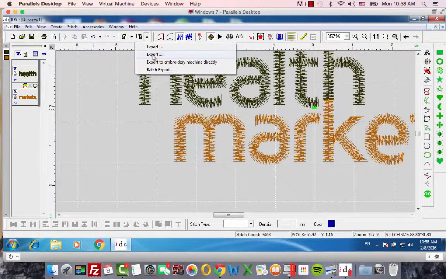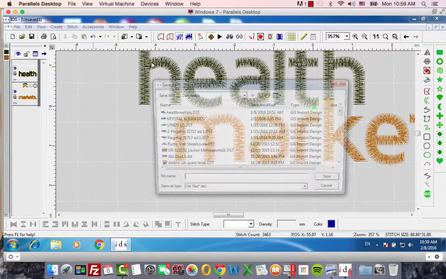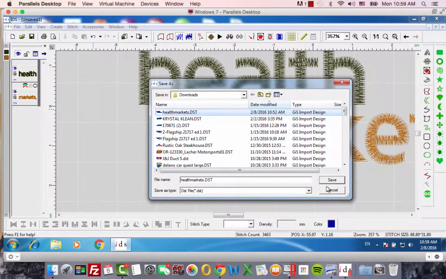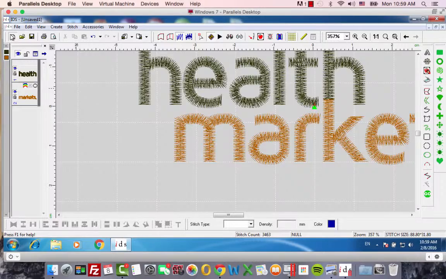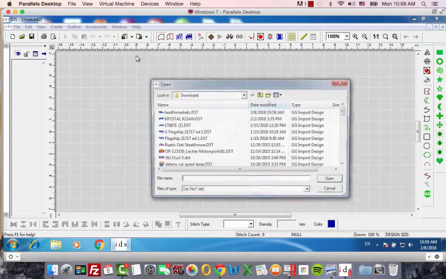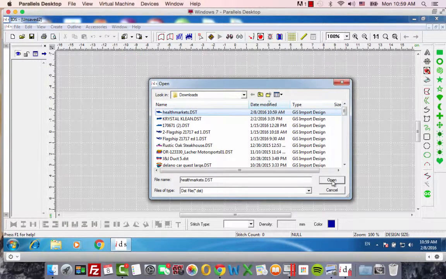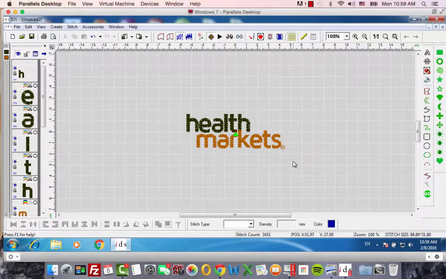Use the drop-down arrow next to export, click export to. I can save over it, hit save, say yes. And now, just to show you, I'm going to re-import the design I saved over, open it, and now you can see your trims. So you should be good to go with that.